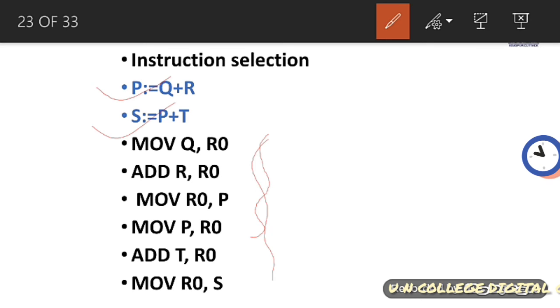Actually, the first statement, second statement, third statements all are used for addition. This one: P equal to Q plus R0, and for the next statement, S equal to P plus T, here we have used P plus T. Here we have used this statement. Okay, move P comma R0, add T comma R0, move R0 comma S.